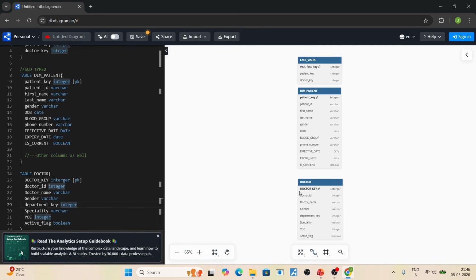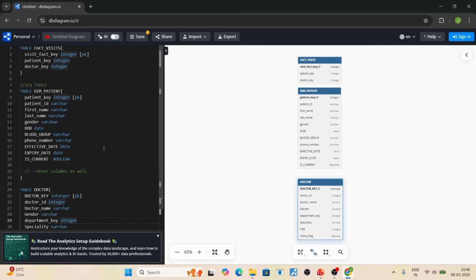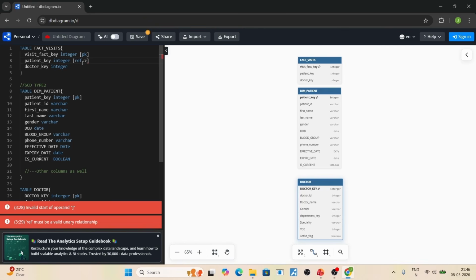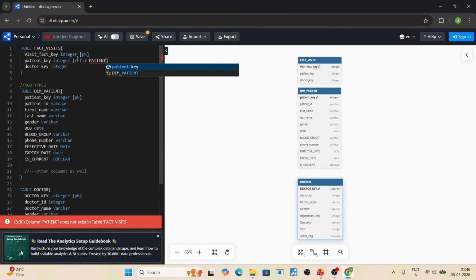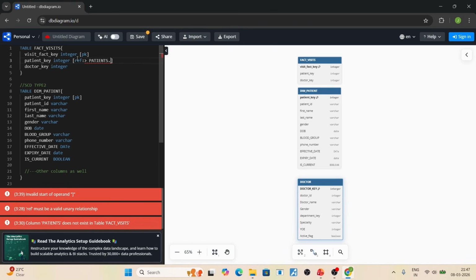So if you notice, we are creating the tables, but we do not have the links, right? So let's also define the link. In order to define the link, we just do a reference here, and then for patient, this is patient. So I will say patient dot patient ID. I will just copy it from here. Patient dot patient key.